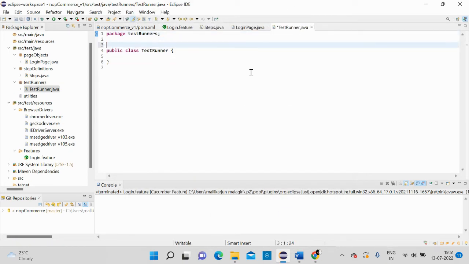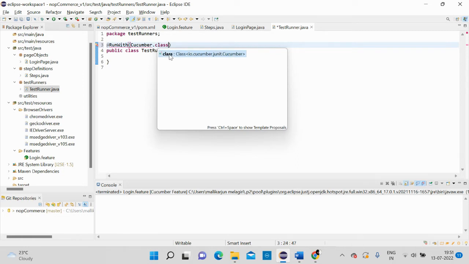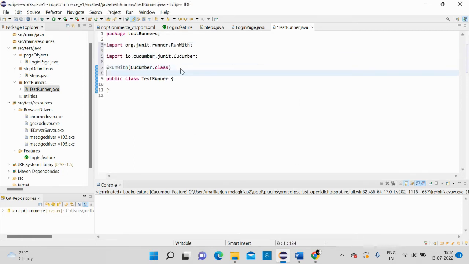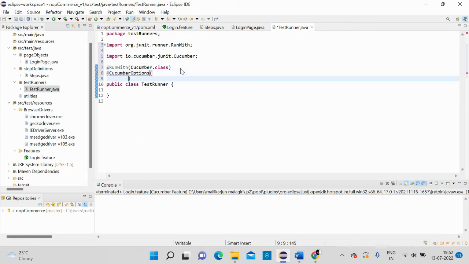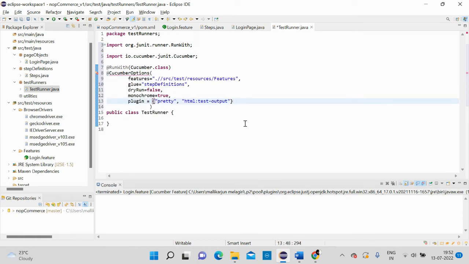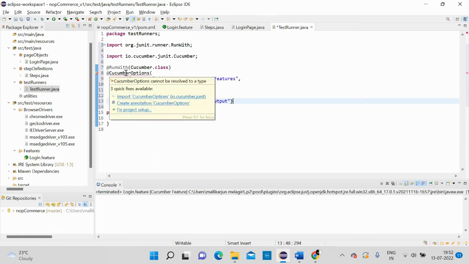So this class should be an empty class, and we should have an annotation at run with cucumber.class. And we have one more annotation at cucumber options. So here we have to specify some options. So I have copied some lines. I'm going to paste here. So these are the options which we are going to provide in the Cucumber options. Let me import this also.